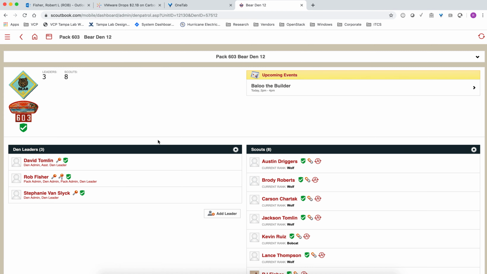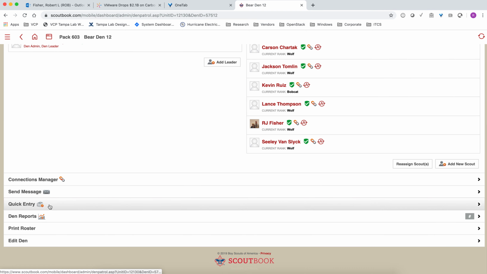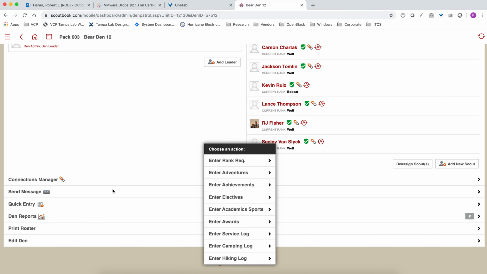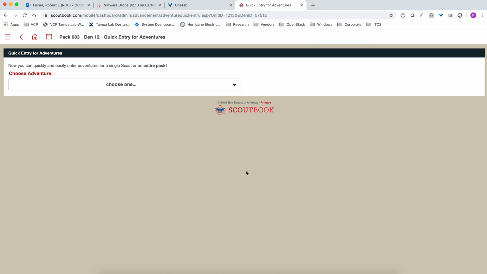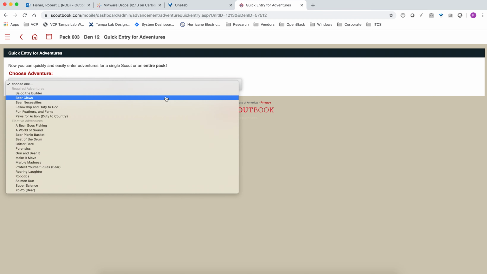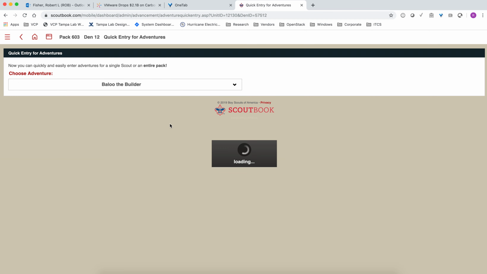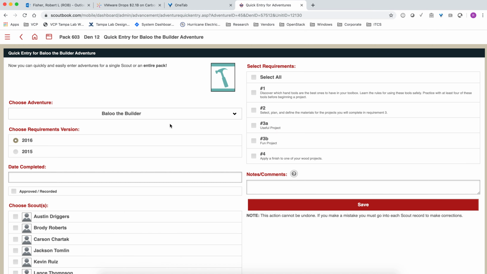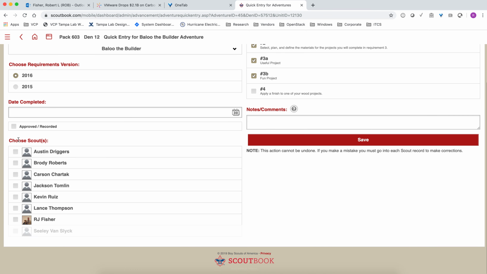Another thing here that we can do in the My Bear Den, we can do a quick entry to set up for a particular adventure that you went on. So say Blue the Builder right here, then all I have to do is go in here and I select the activities that were completed, and then I check the scouts that were in, or I can just click all these different scouts that were there.